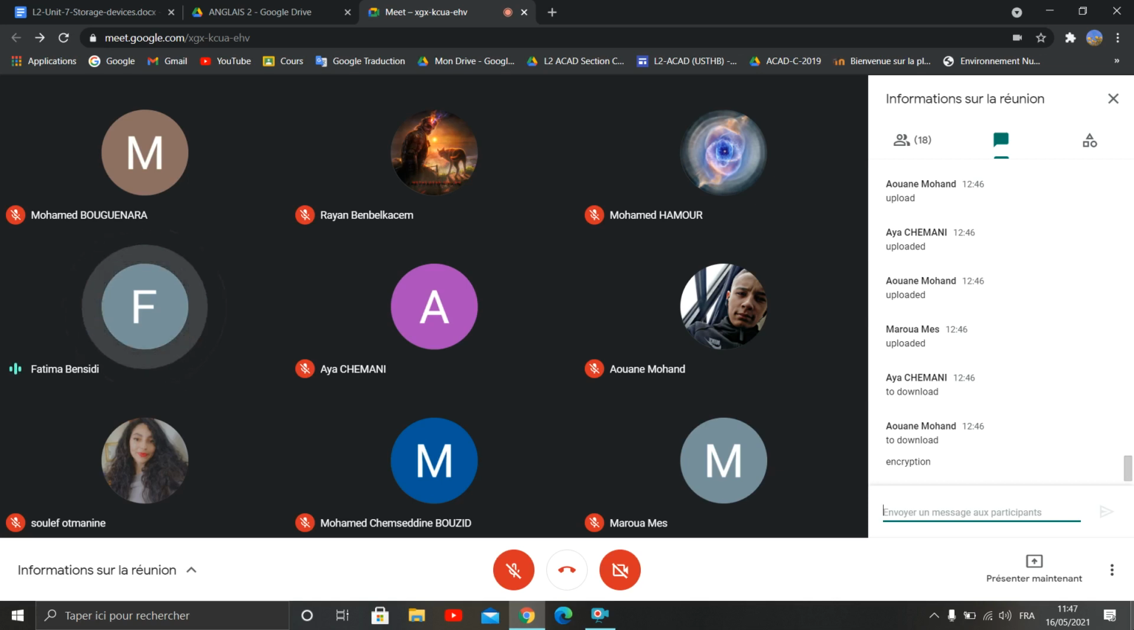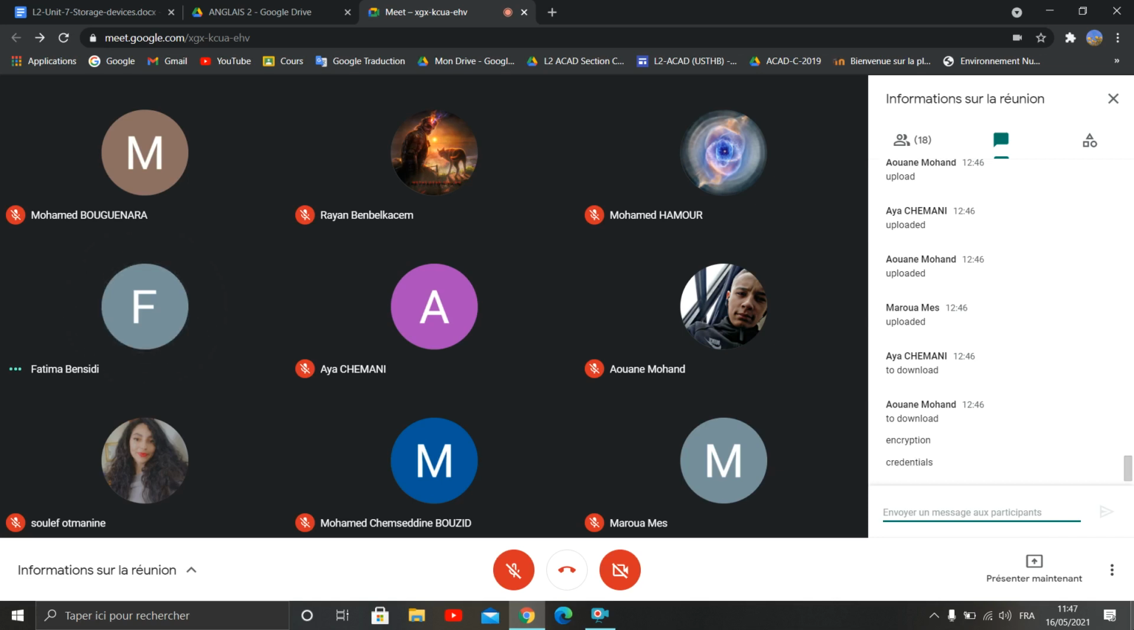encryption, and are accessed by the user with login credentials and password. The files are always available to the user as long as the user has an internet connection to view or retrieve them. Excellent. Perfect. All right. I think we have finished this unit.